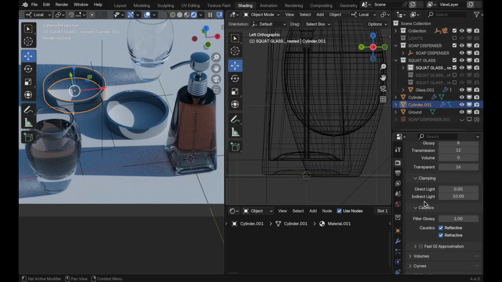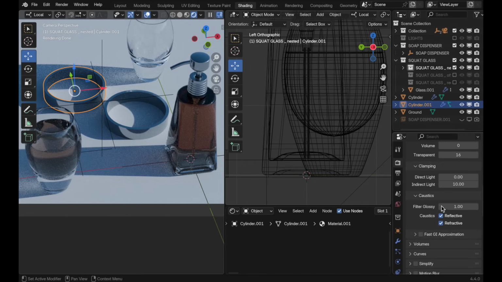So when we come way down here under clamping, you can see Filter Glossy is set to 1.0. What this is doing is making every sharply reflective surface, like these metal rings, behave from a light standpoint as if it were a fully rough surface. So any light that scatters off them is going to scatter as if they were a diffuse surface. And that goes a long way to getting rid of some of the real pesky noise situations you can have coming from a caustics generating surface.